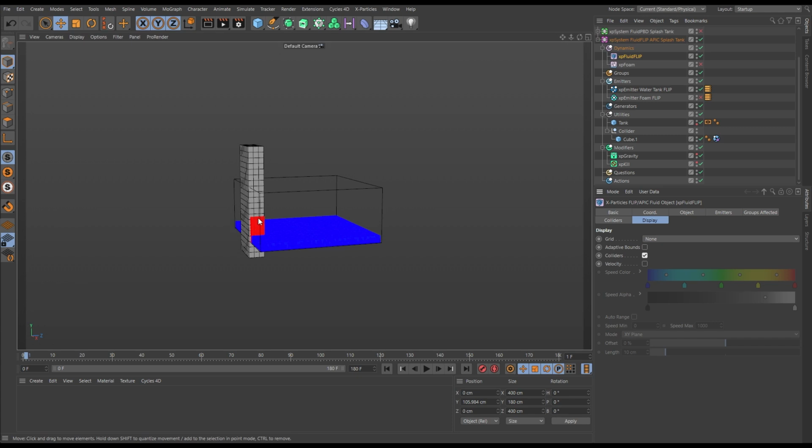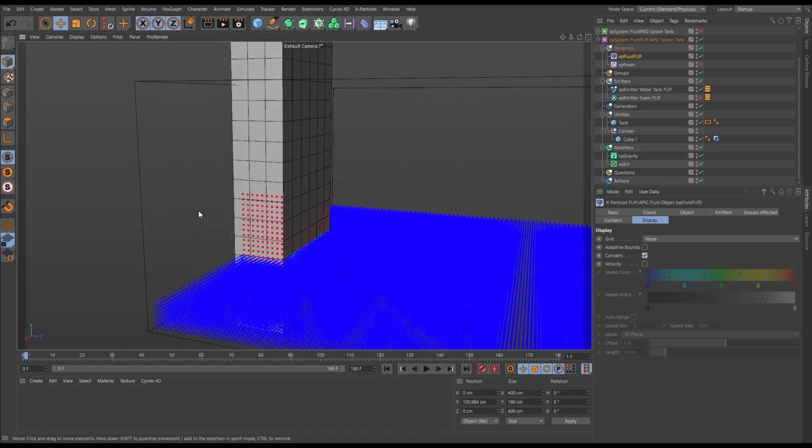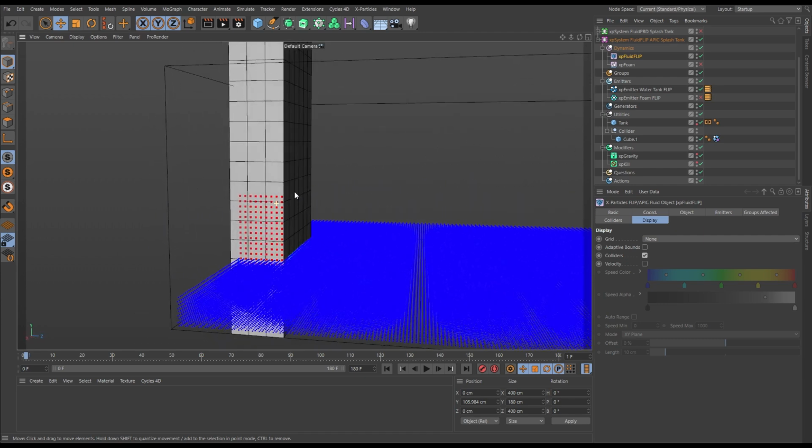And can you see, look, we have these red squares now. If we dolly in a bit, we have a red square, and we have one red square per fluid flip voxel wherever this object is within those bounds.